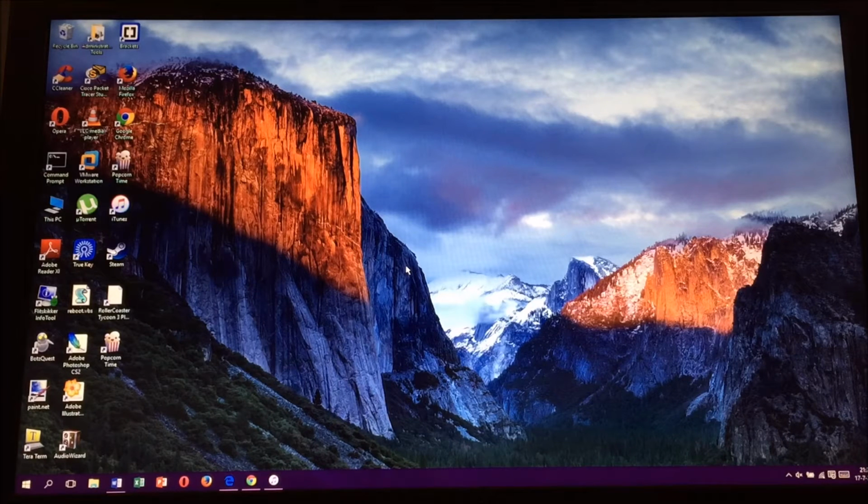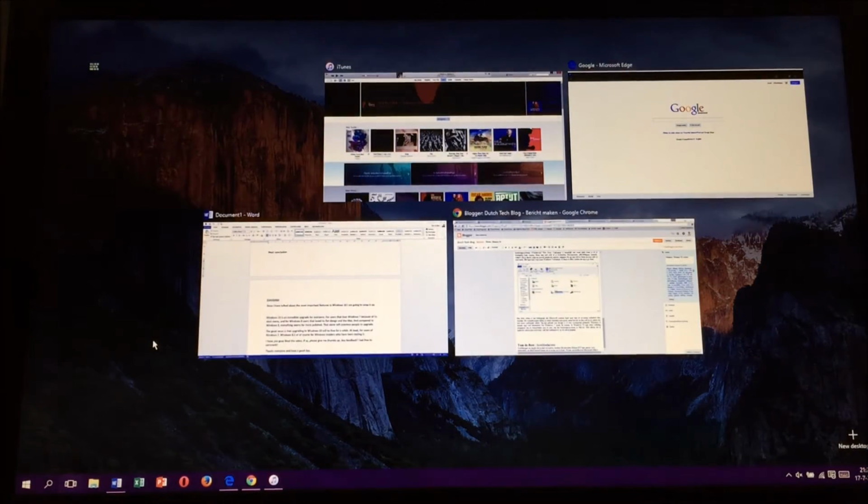Next up, Task View. So people love using a lot of programs at once. The problem here is that it sometimes gets so messy that we don't know where to find a specific program we have been using. That's where Task View hops in. Task View provides you with a bird's eye view of all programs that are active at the moment. You can see it right here.